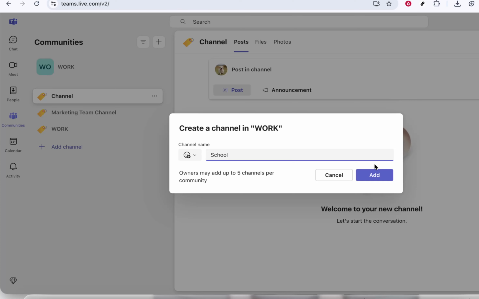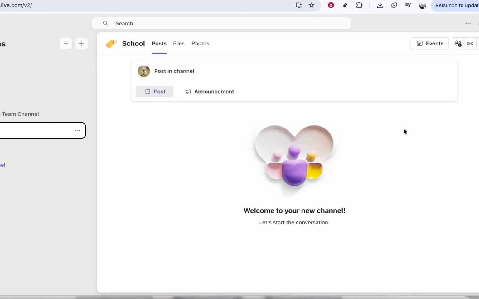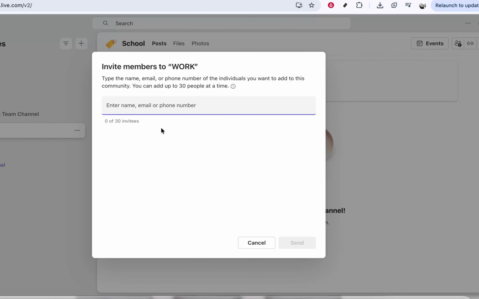When you click the invite members icon, a small window or panel will pop up. Here, you'll be able to type in the names or email addresses of the people you want to invite. As you start typing, Teams will usually suggest people from your organization. Click on the correct person in the list or finish typing the full email address if they're not suggested automatically.